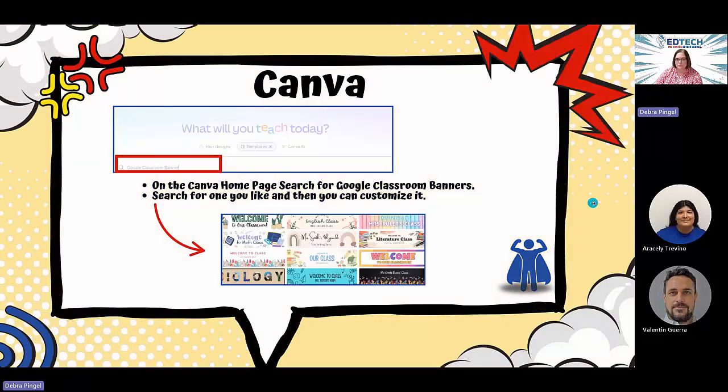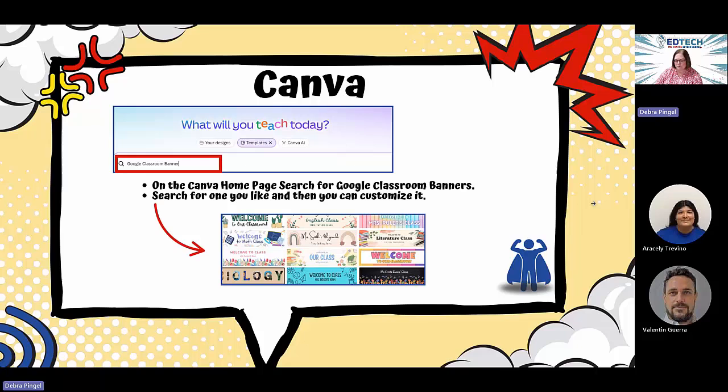So I'm just going to go over the steps here on the slides, and you can refer back to those at a later date. And then we're going to go live into Canva and actually look at creating a Google banner today. So when you go to Canva in the very beginning, you can just search Google Classroom banner, and you will get lots of banners to choose from. This is just a very small selection that I printed here. But just on the home page, search for Google Banner, and then click on the one that you like.